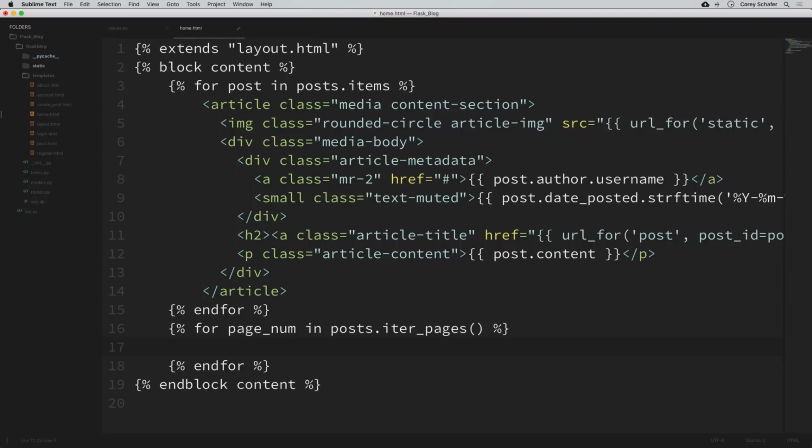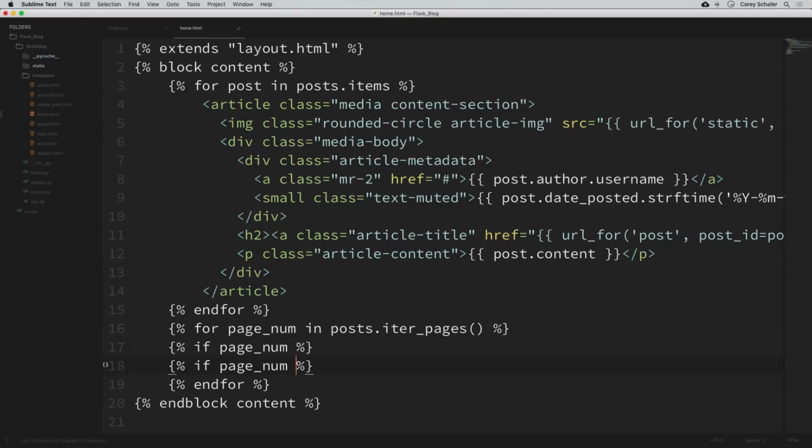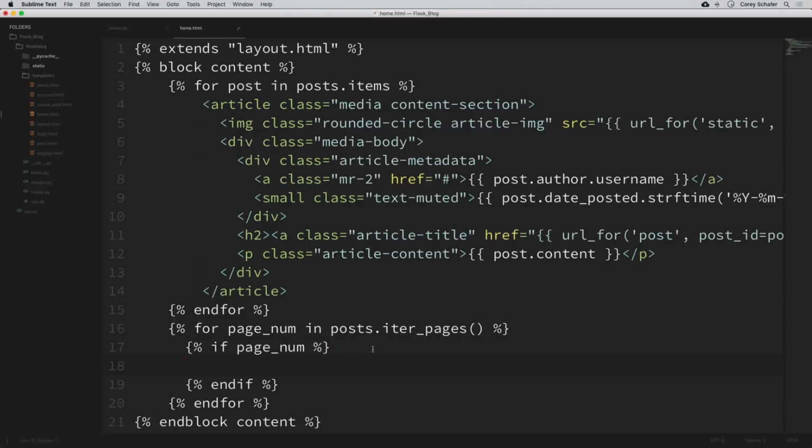So we'll say, open up a code block here and say, if page num, then we can end this if statement here. And let me also indent this to where it's obvious that we're inside the for loop. And I'm also going to want an else statement for this if. So I will say else. Now, if page num, then we want to put a link to that page number. But if page num is none, then it's going to fall down here to this else statement. And that is where we will put the ellipses.